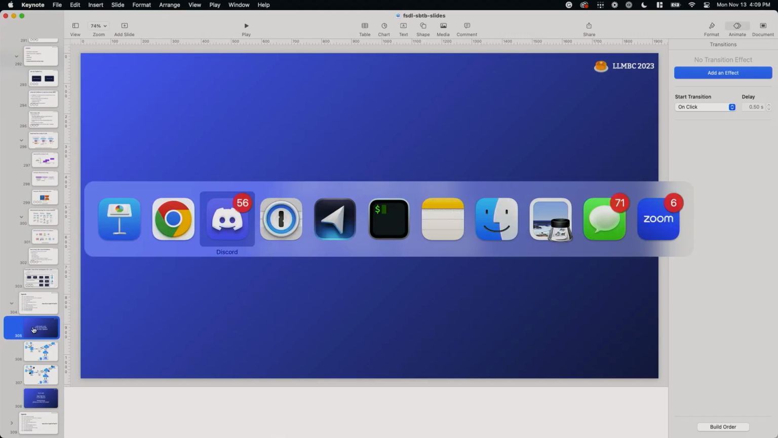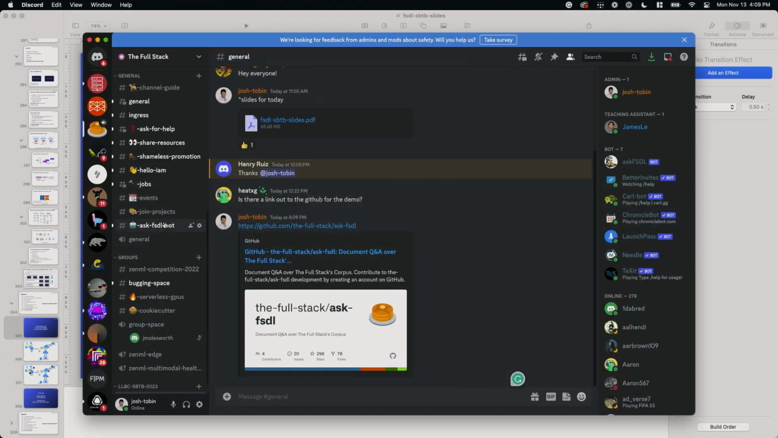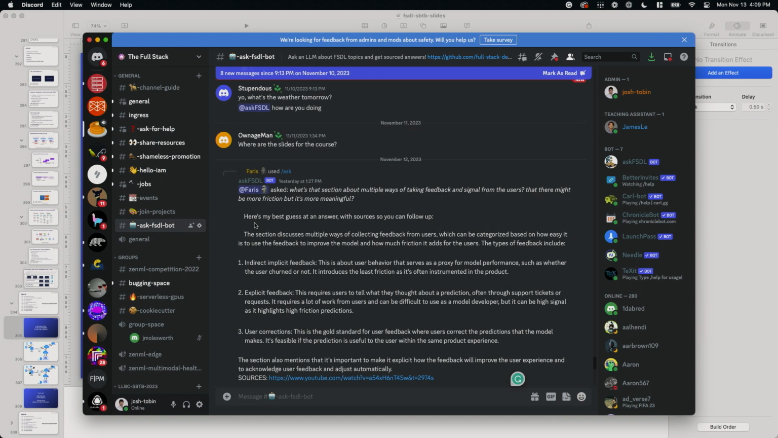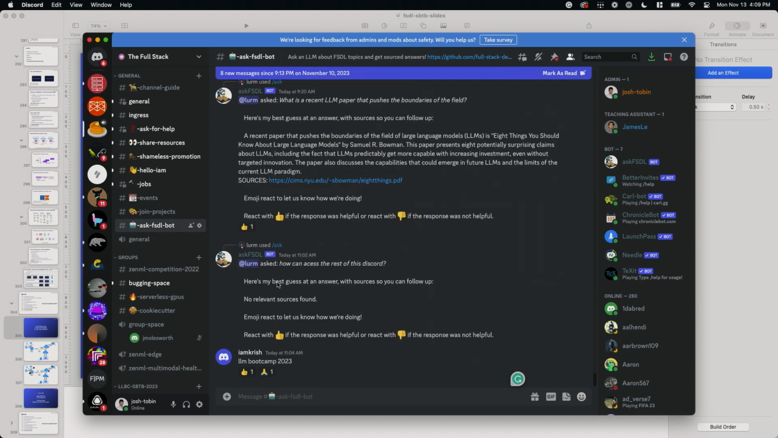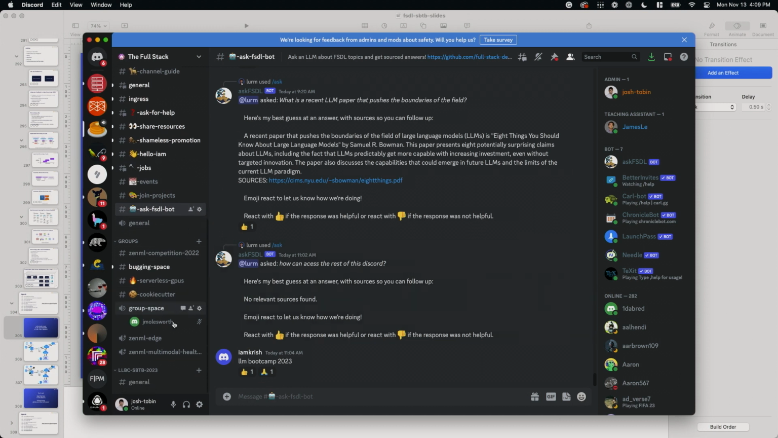So if you go to Discord and then you go to the Ask FSDL bot channel, you can play around with this as we talk and try asking it questions and see what works and what doesn't work using this /ask command.